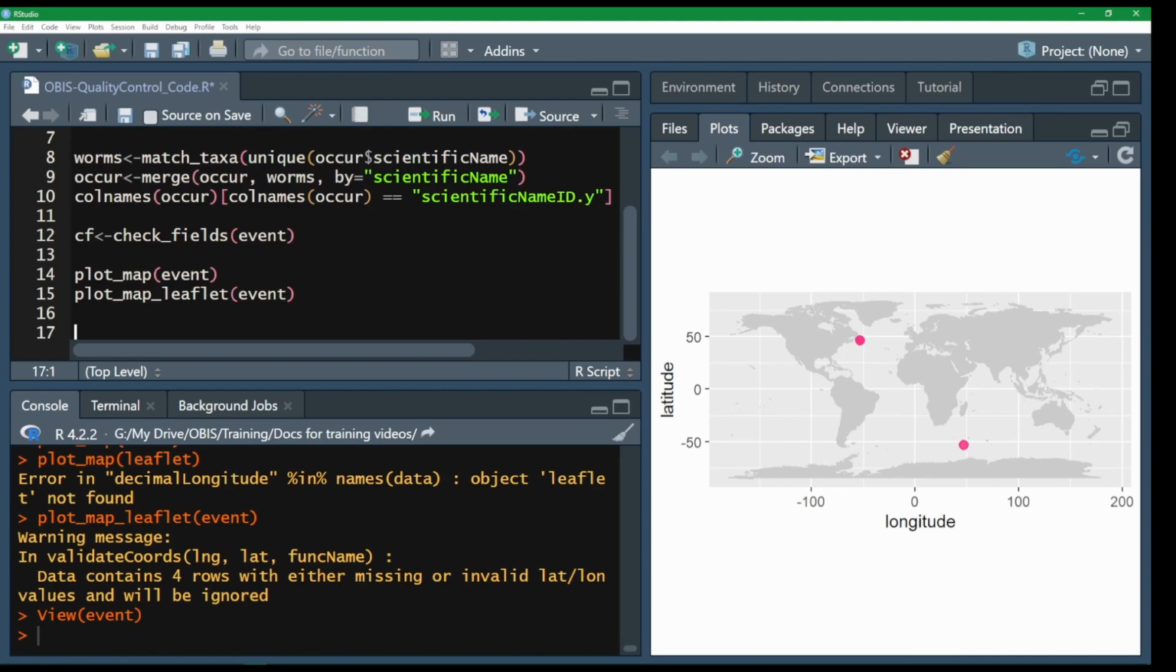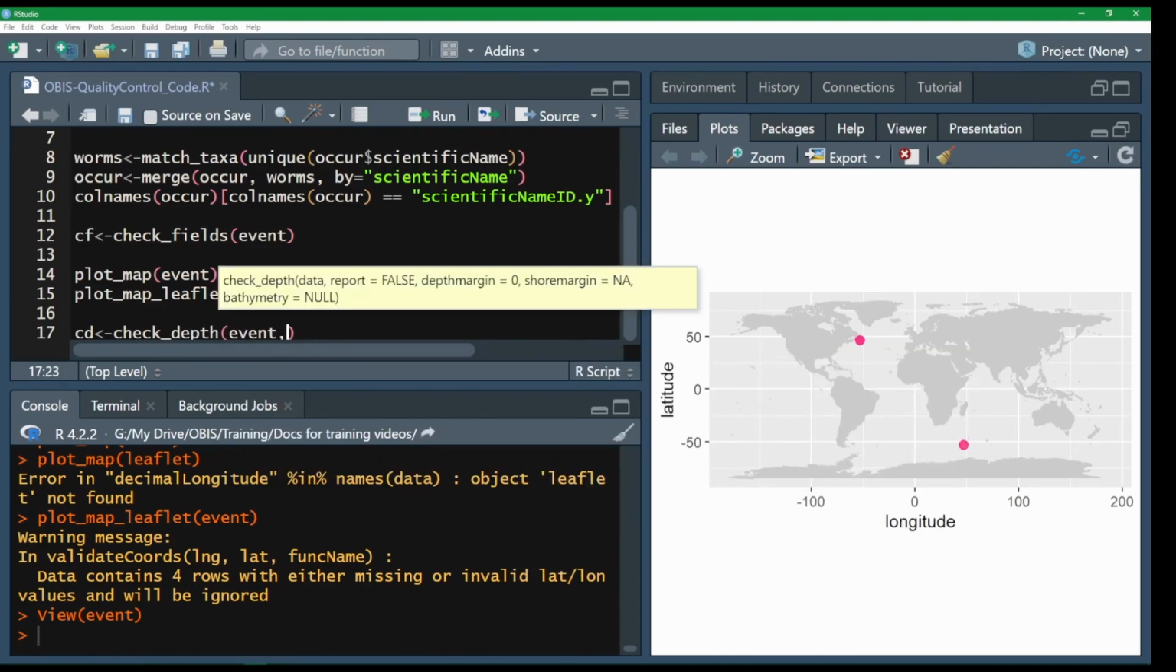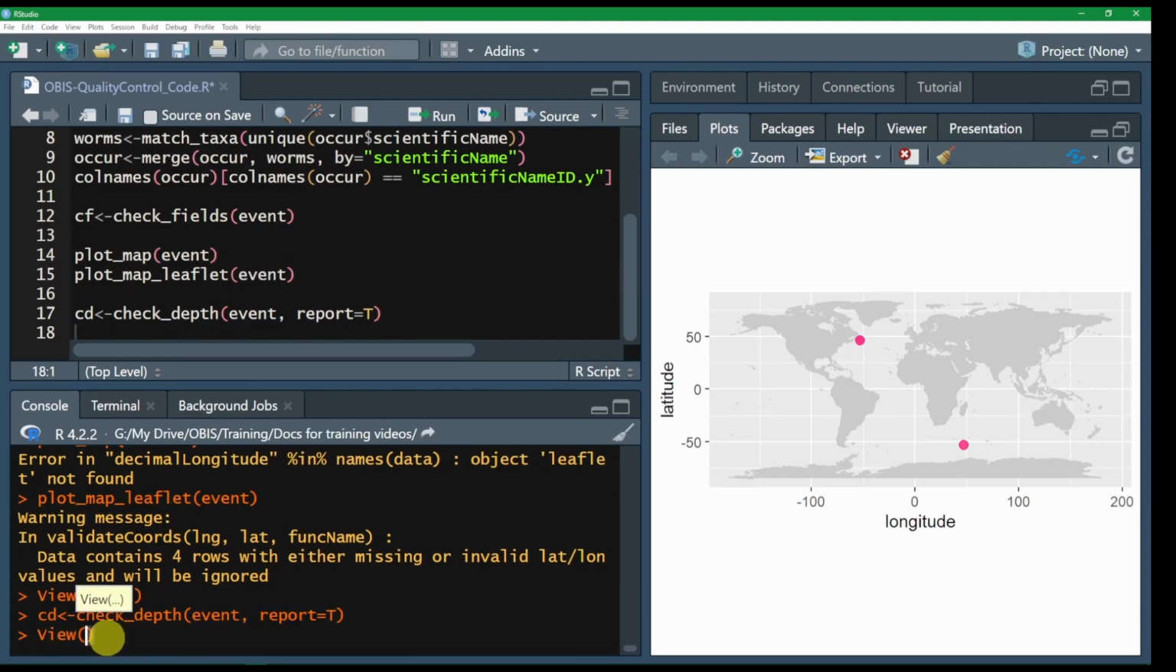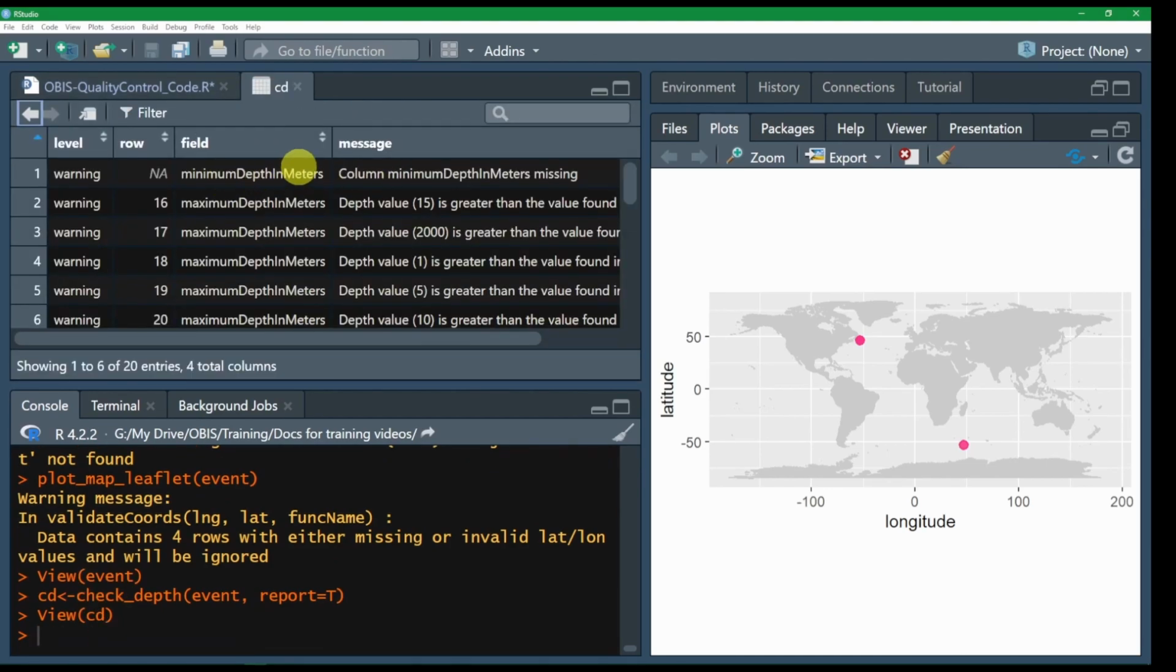The next step in the quality control process is to check the depth of our records and make sure that they are all within the expected range. So we will use the check depth function, and we will specify report equals true, and so the output will be a report. And we will view this object. So the first warning message is that the column minimum depth in meters is missing. In this case, I know that the maximum depth in meters was provided, but not the minimum. So if you have this data, we would have to make sure this field is populated.